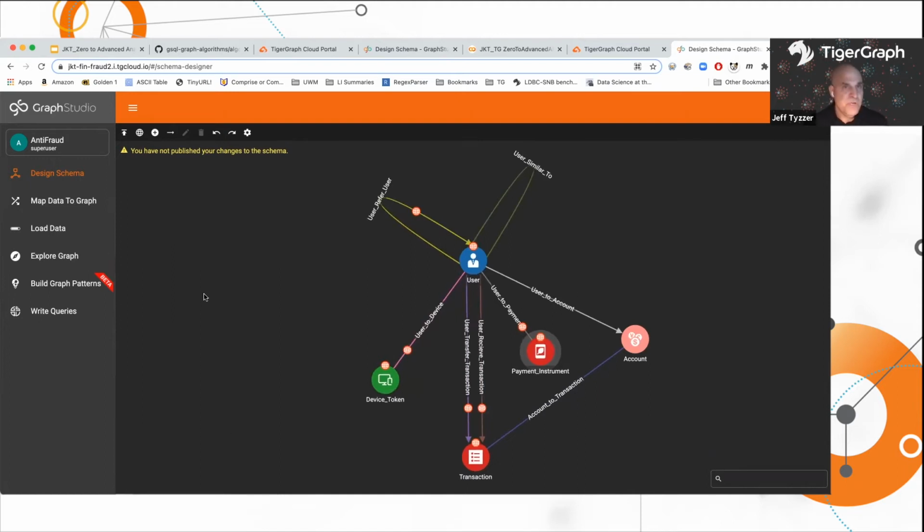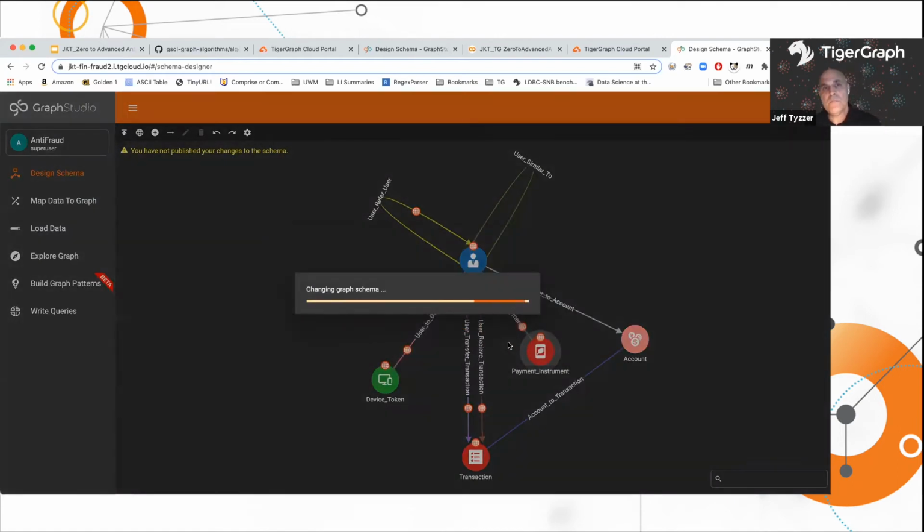What we have to do now is publish the schema. So I'm going to click the publish button, click continue. It'll take a few moments. I'll go ahead and grab a drink of water.